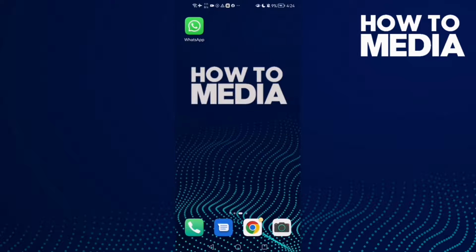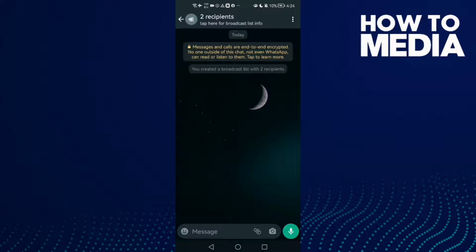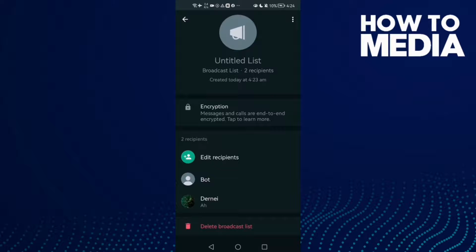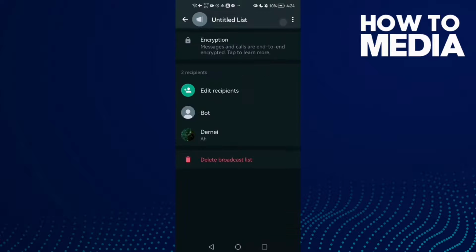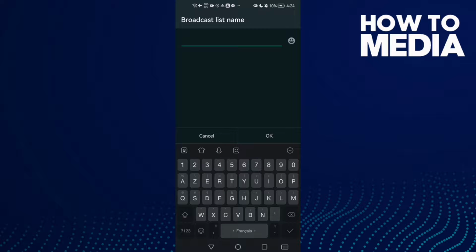First thing, go to WhatsApp and here just select any broadcast you want, like this one here, and after you click on it just click in the top here, and here you will find these 3 points in the top corner. Just click on it, and here you will find change broadcast list name, and here you can change it. It's easy.